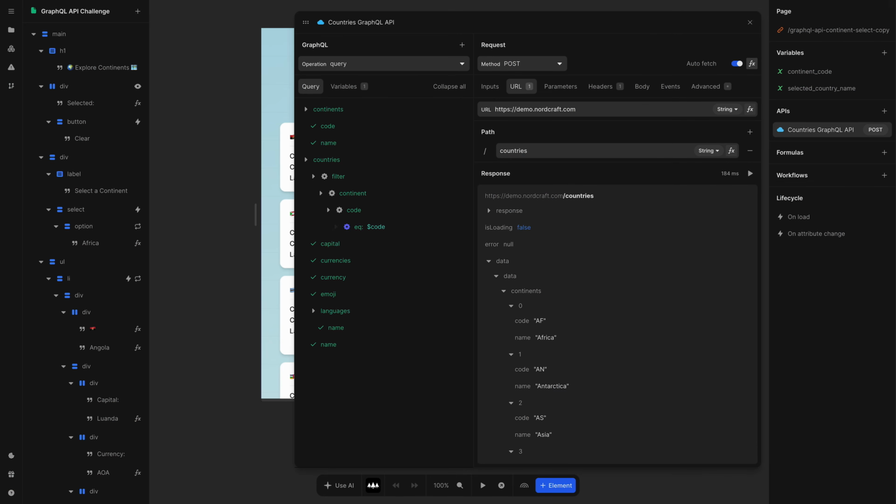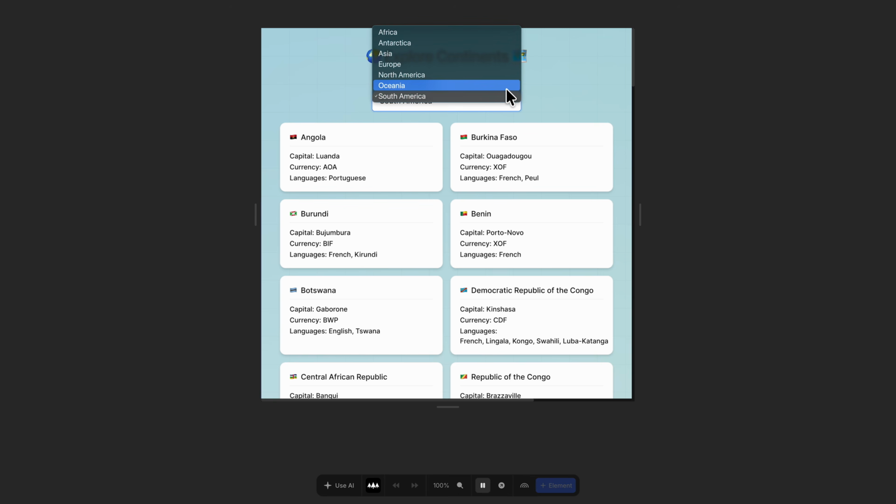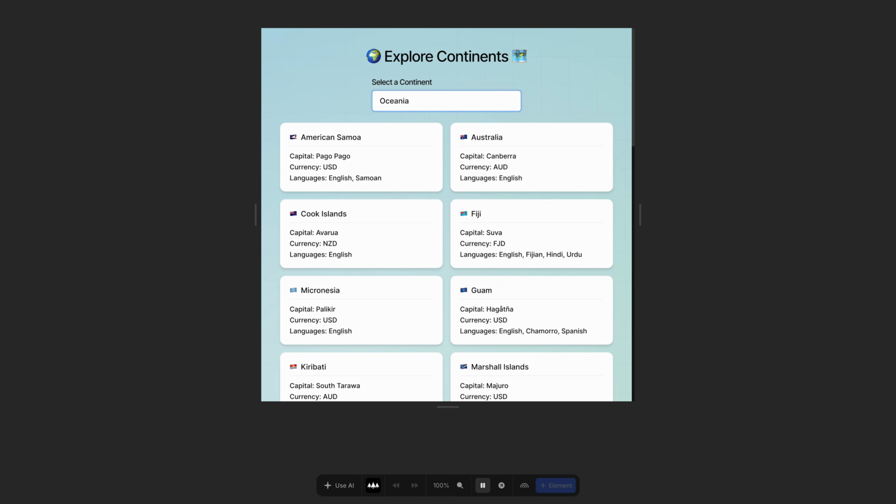Now, this is only scratching the surface of what's possible. Why not try exploring what other data you can get from the Countries API and display it on the page using the formula editor? Or why not bring your own GraphQL API to build a query and display data on the page?